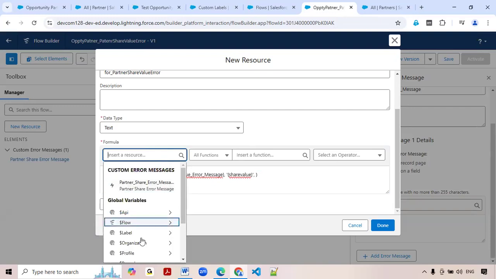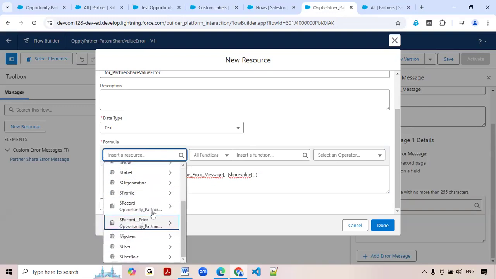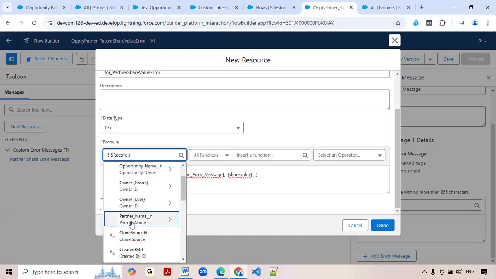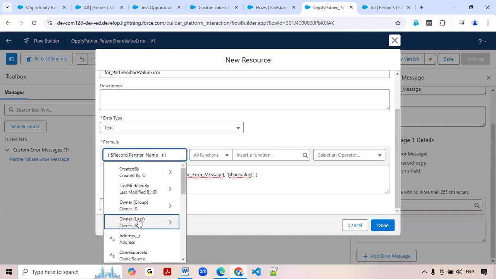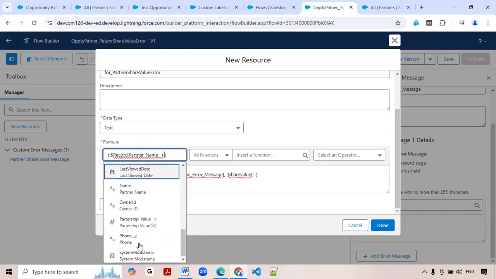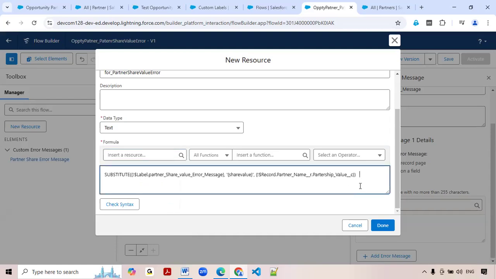Our new value is the record. In this record, as we already discussed, the parent object data can be accessed. So from the partner to the partnership value. See here, the partnership value we can access. Substitute the share value with this value. Okay, substitute we can use. We are accessing the custom label here. In the custom label we have to substitute our value instead of the share value.